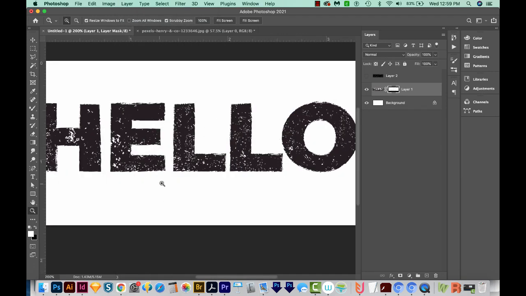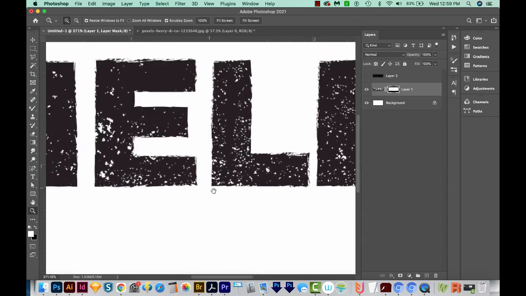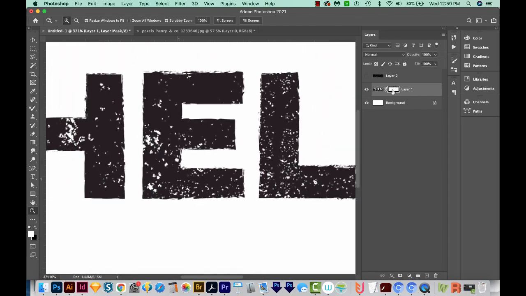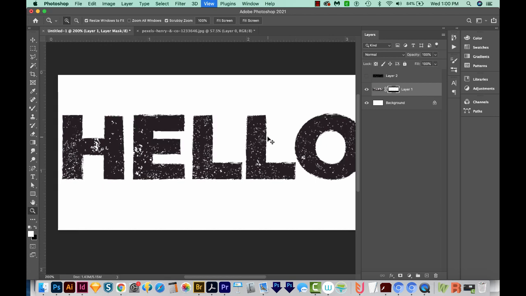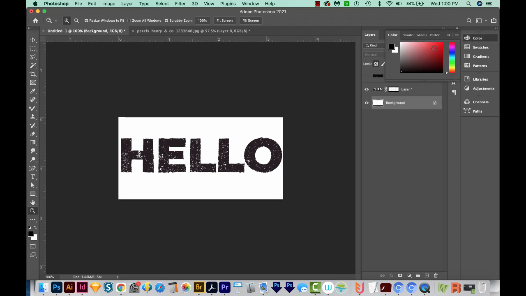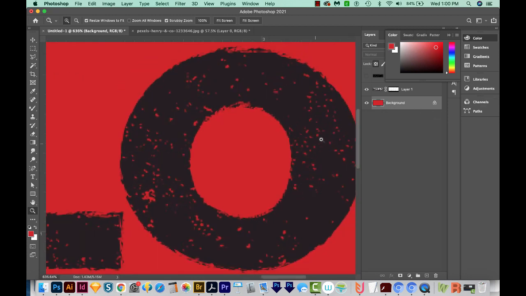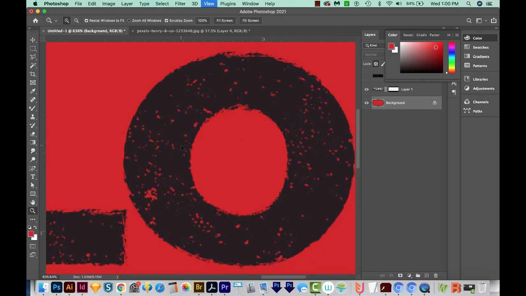And now you can see this kind of grungy, copied look that we get. So this is a mask. If you don't want to see it, you can hold Shift and click on it to see what it looks like without the mask. And the really nice thing about a mask is that you can add a new background color. So let's come up here to color, and I'll just hit red. And then I'll Option Delete or Alt Delete on the background to fill it with red. You can see those little pieces are actually cut out of our hello text.